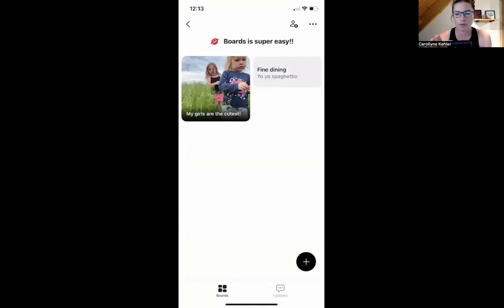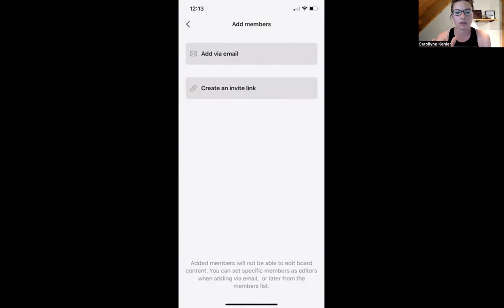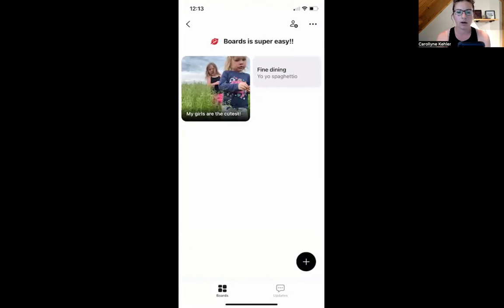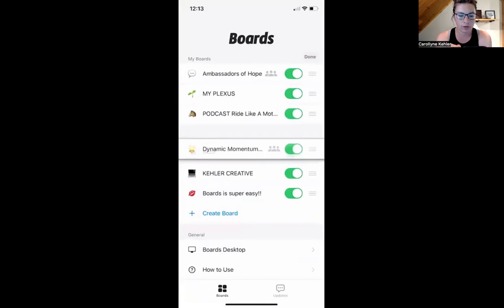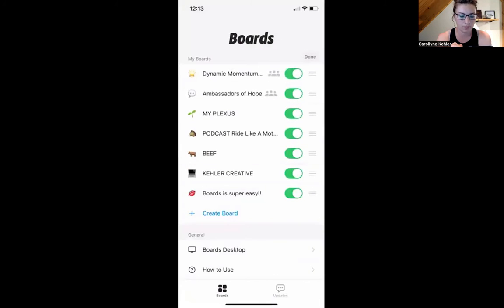And the little man with the plus sign, that is to invite people onto your board so that they can also share those keys, they call them on here. So each text or image or whatever is called a key. Okay, so now back on this screen, you can click on the little edit sign at the top, and then you can move your boards around and reorder them. So that's nice, keep organized.